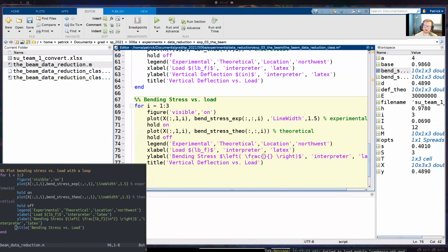So now we're going to go into fraction. We have pound force in the numerator and then inches squared in the denominator. And if I run this now, let's change this as well. I'm going to change our title. We have bending stress versus load.